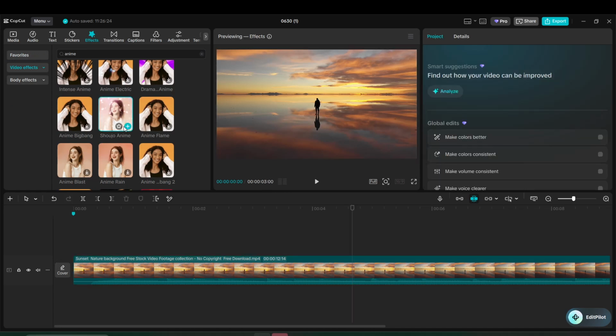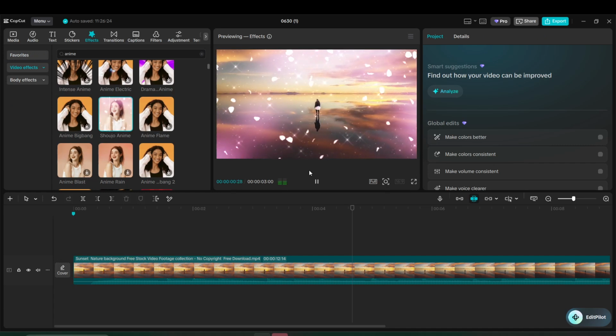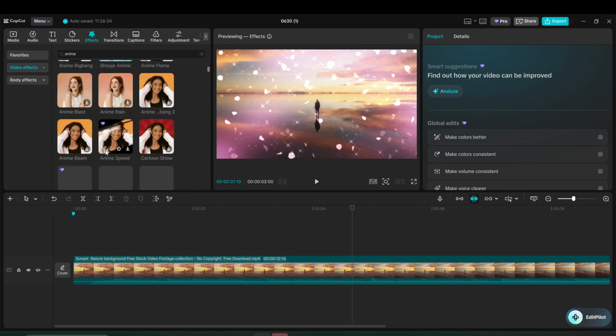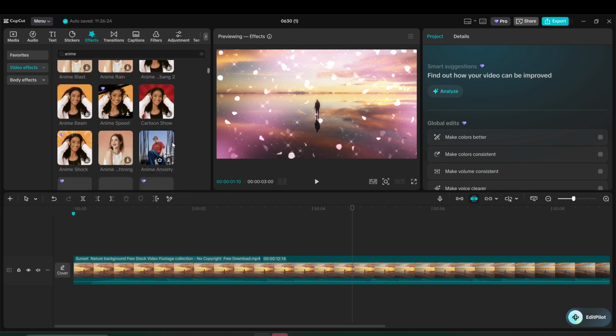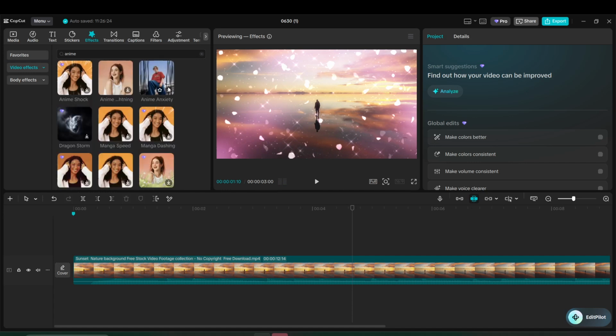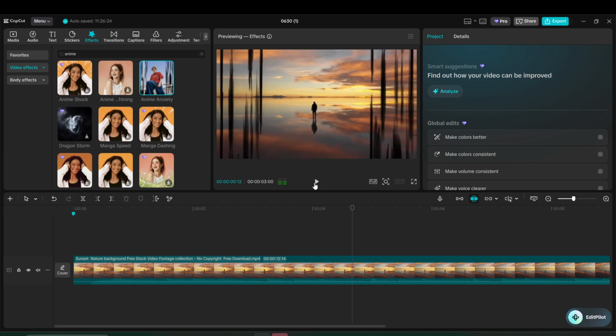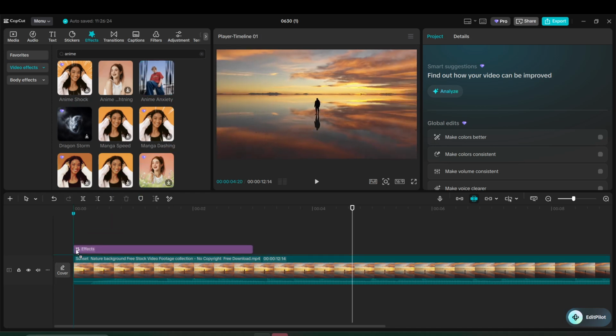Once you have chosen the anime style you like, click and hold that effect, then drag it down to the timeline and place it on track 2 directly above your original video clip. This is important because the effect needs to sit over the footage to apply the look correctly. After dropping it in place, check the length of the purple effects bar. If it does not cover your whole clip, hover over the right edge of the effect block and drag it outward until it matches the full duration of the video underneath. That way the anime style stays active from beginning to end.